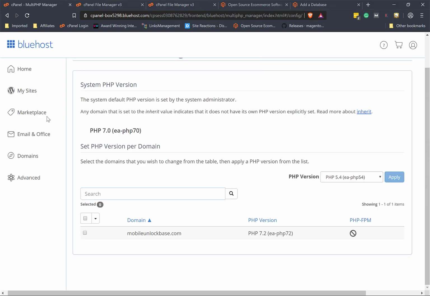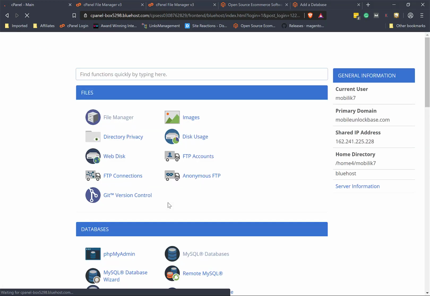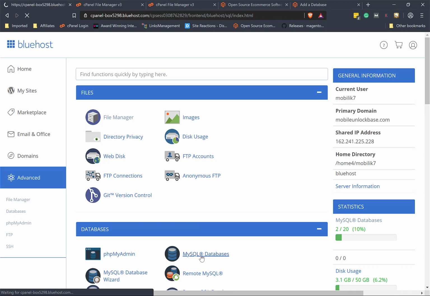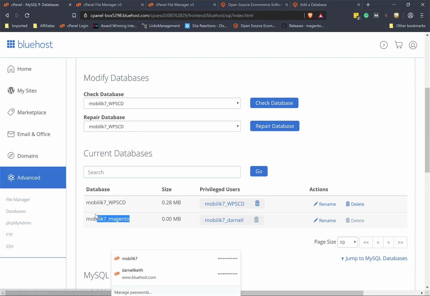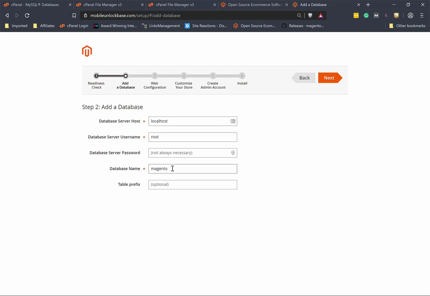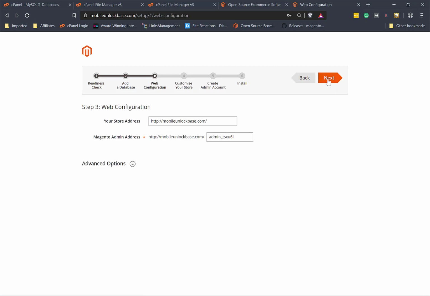So if we go back to our MySQL databases, if you don't remember the name of the database that you created, the whole file name, you can just go ahead here and copy and paste that in down here where it says database name. And then just change the user. So we name ours Darnell and give it the same password that we created when we created the user, and click next. Keep the localhost the same.